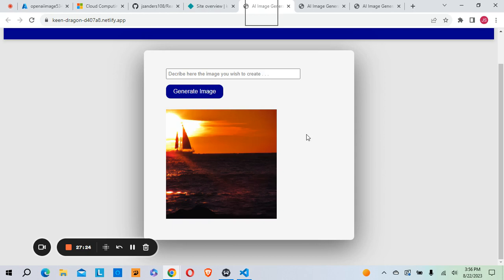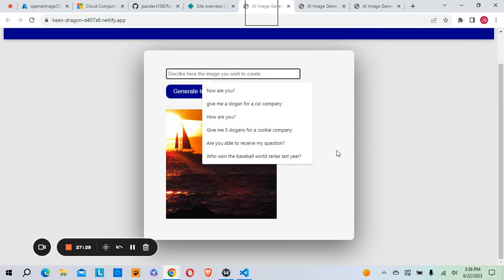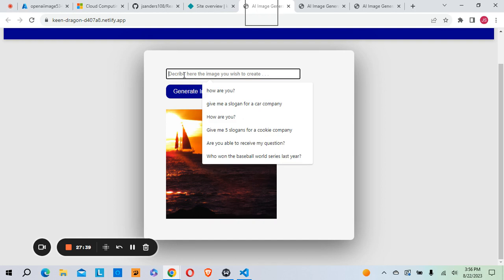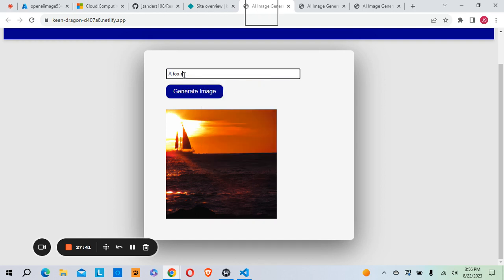Okay, let's try another one. What do we want to see? Let's try the other one. How about a different one? A fox running through a wheat field. Great image. Let's see what OpenAI gives us back.